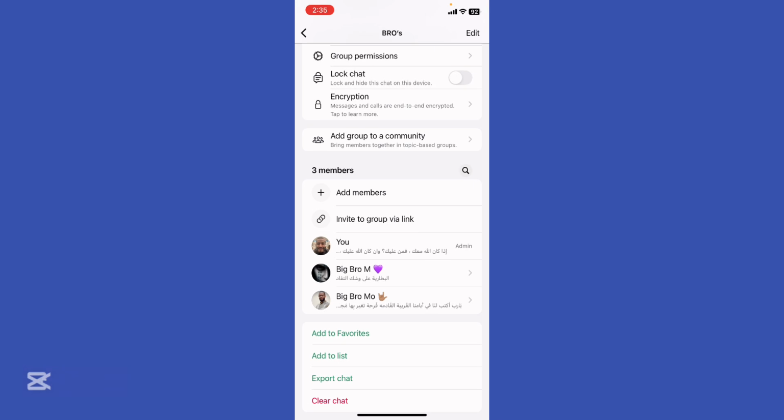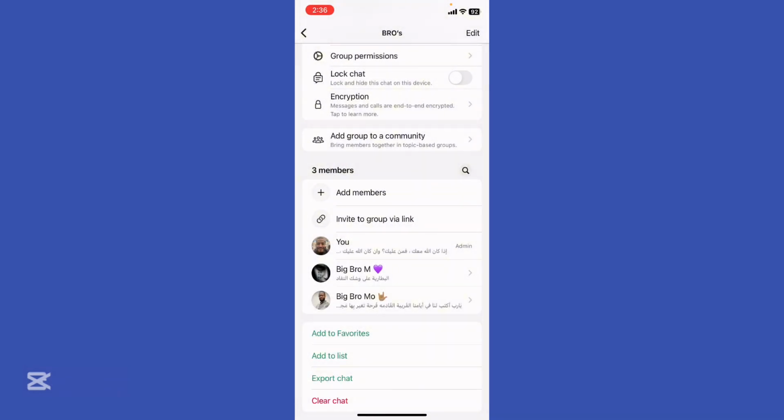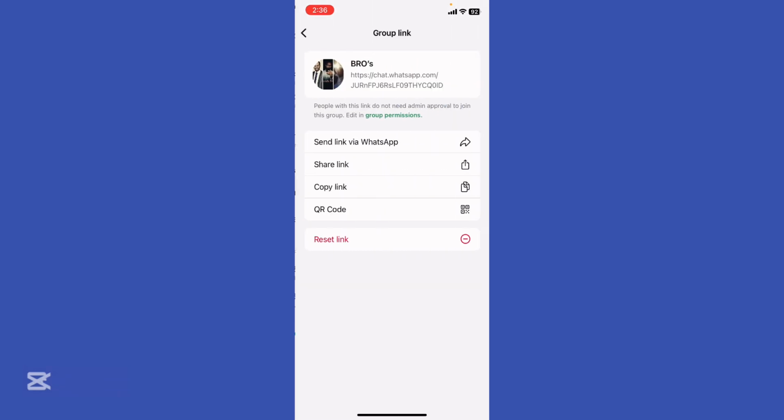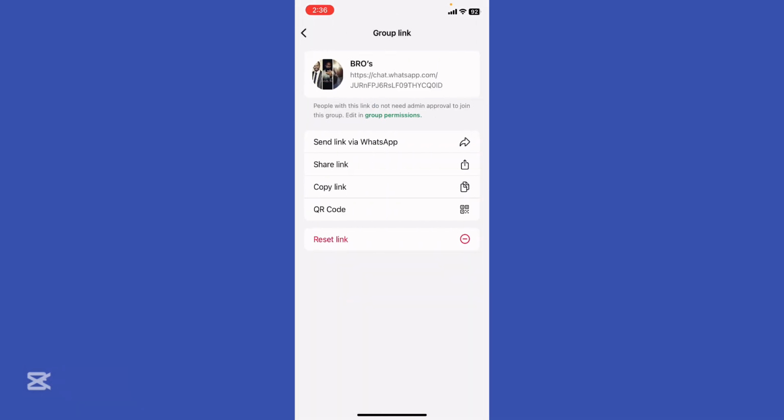And you have two options as an admin. First, you contact someone inside that group and tell them, hey, I want to go back, please just add me back, or I mistakenly got out of the group and now I want to rejoin. The second option, you could just click group invite, or invite via link, or group link.